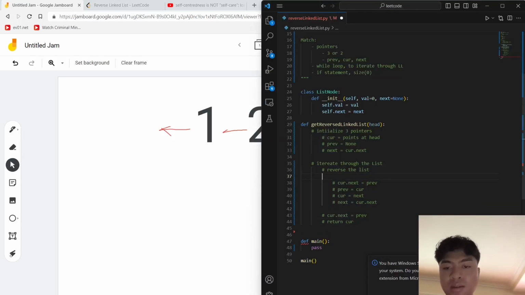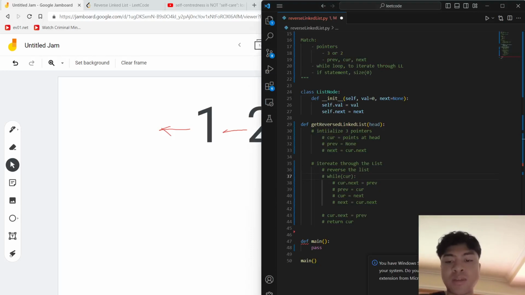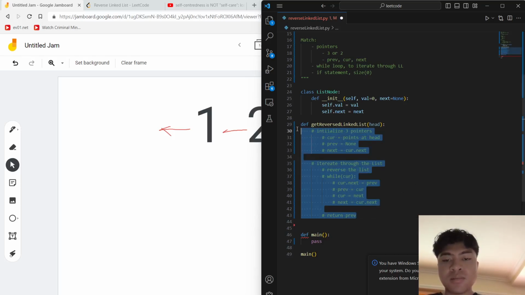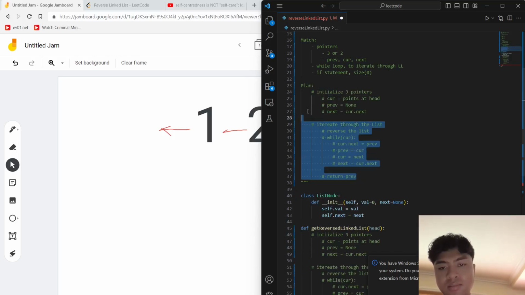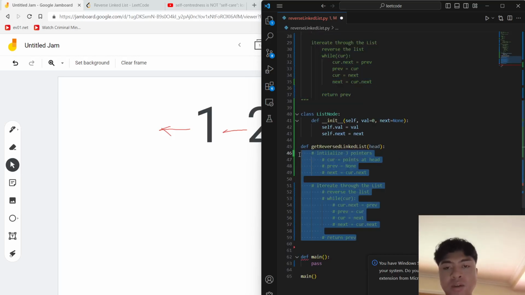So you can say like while cur, do this. While cur exists, do this. I think that could work, but maybe there's an error. And then instead of doing this, we can just say return previous. So I think I'm gonna do that. I think it might work. We'll see. So I'm just gonna make this our plan, copy paste it here, and then I'm gonna just basically follow that plan in code.